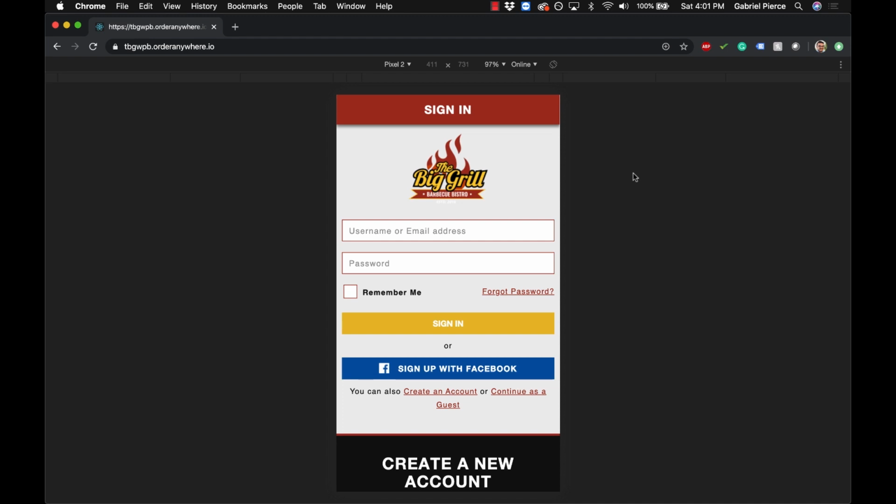Order Anywhere is an online pickup and delivery system that's completely free for you to use. With this product, you're going to be able to post your menus online, and your customers are going to be able to look at that. They're going to be able to order it, pay with a credit card over the internet, and then schedule it for either pickup or delivery.